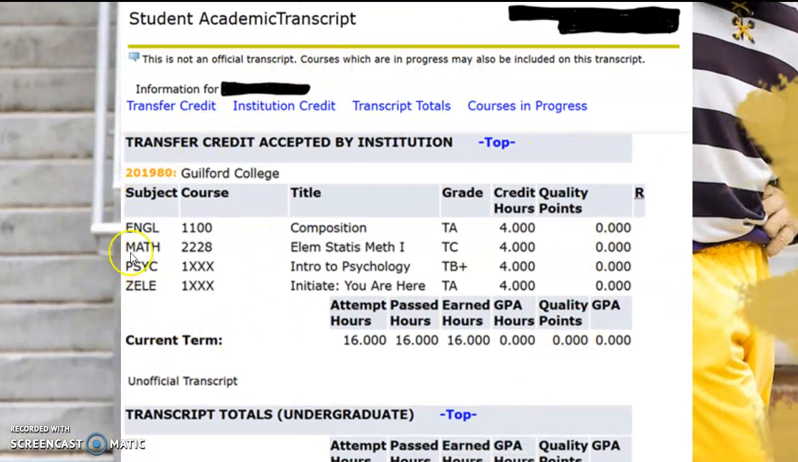As you can see, there are a couple of transferable courses over here, the grade that the student received, and how many hours were applied to their record.